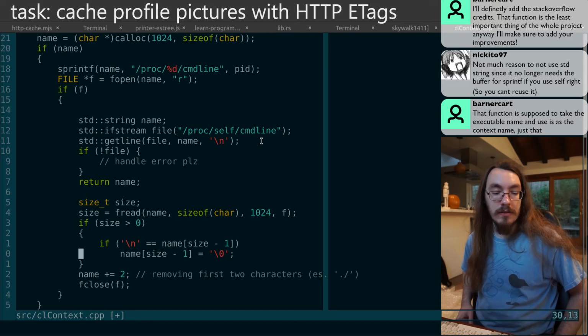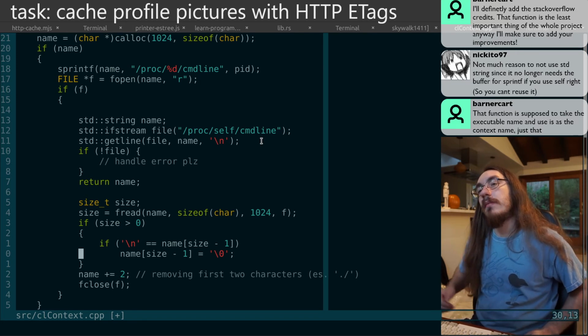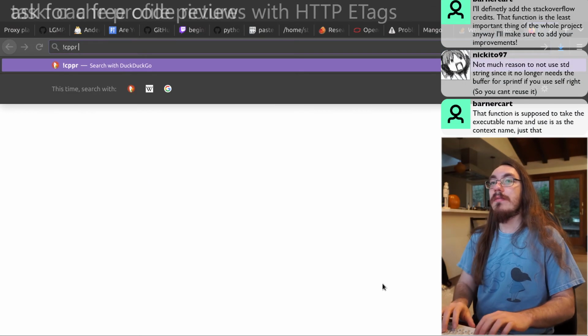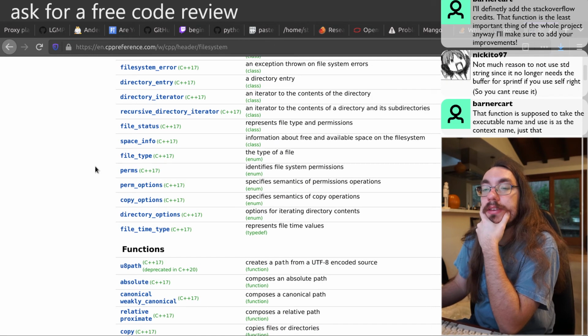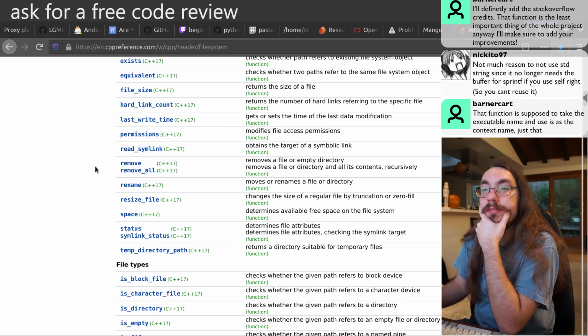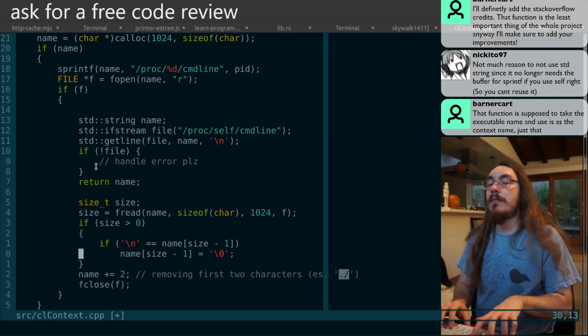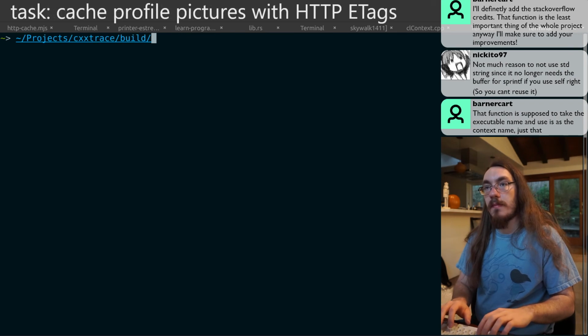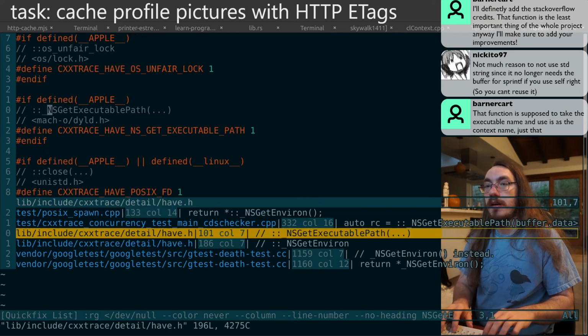Use it as the context name. Okay. Then I would use this. And if you're using it as the context name, I don't know why you're stripping out the slash. Actually, does filesystem have a way to get the executable? I doubt filesystem has a way to get the executable. Actually, NS get executable path.